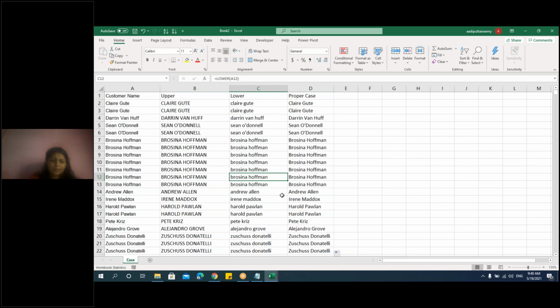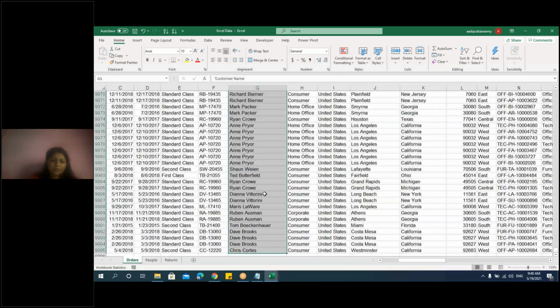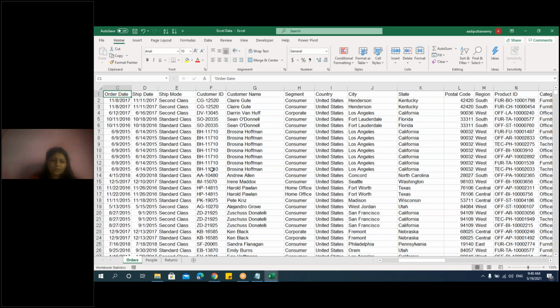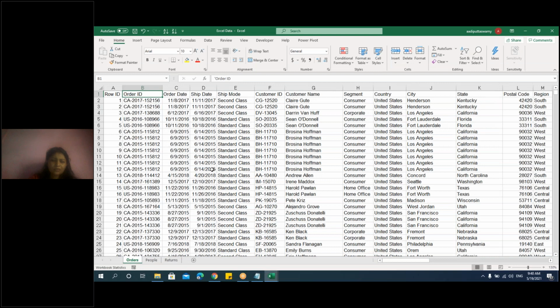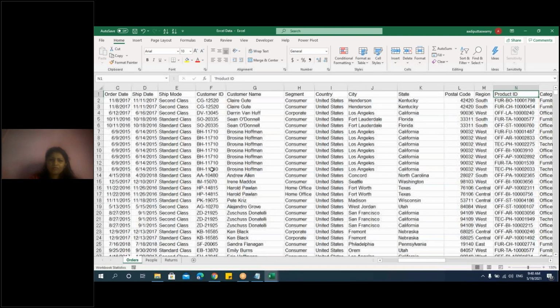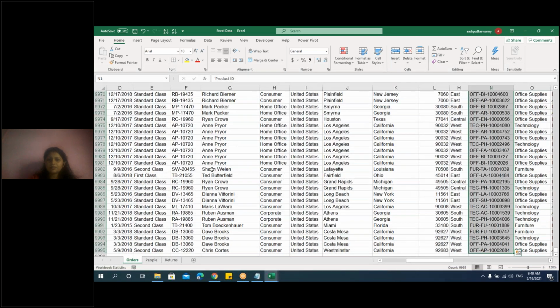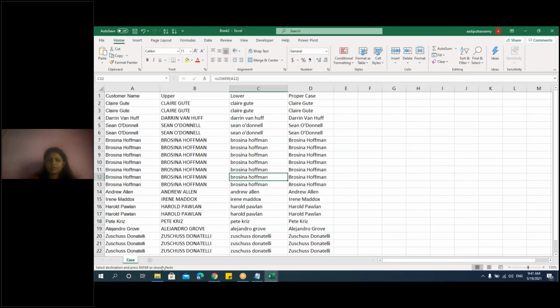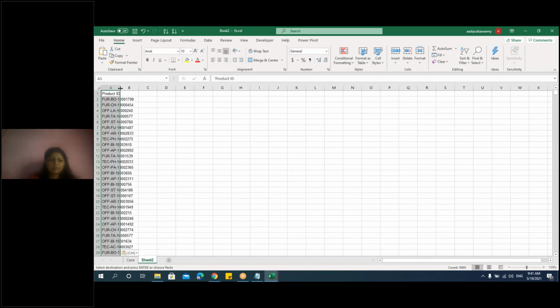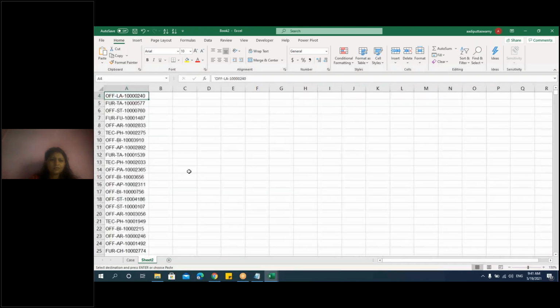Right. What if I want to extract some data? For example, in this sheet I have something called order ID, or we also have this product ID. Let's take this product ID only. I want to extract the data. Let me take this data here and paste it here. You can see that I have this product ID. I want to extract from this.